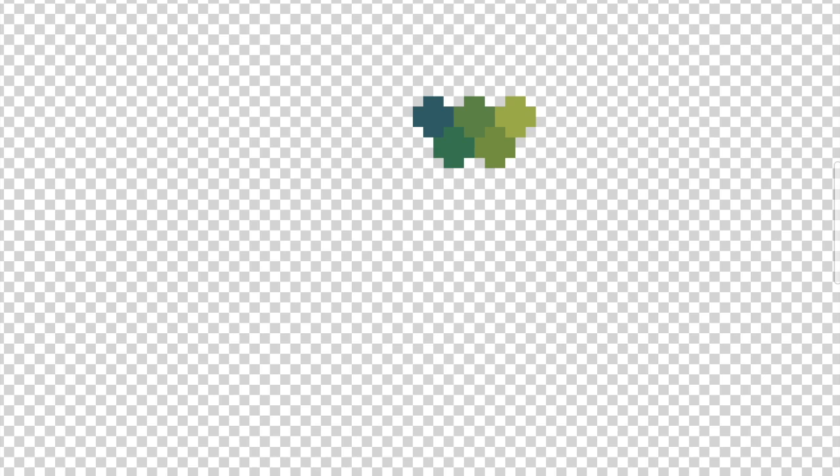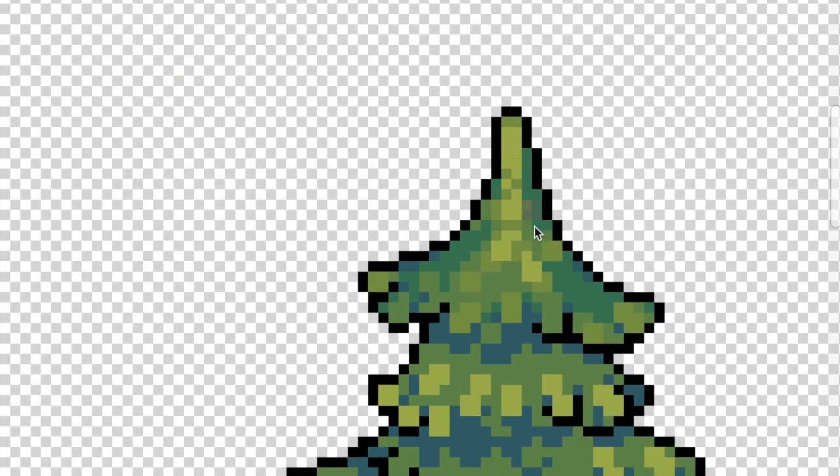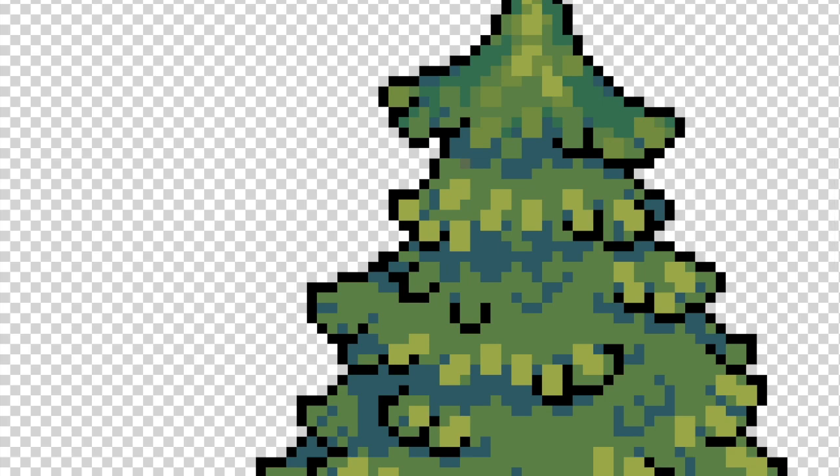So now I'm going to take my second darkest color and just start adding it in. I usually add some dark color on the left and right of the tree because it gives the tree some more depth. I also add some little clumps of it underneath the shadow so that it sort of blends in better.